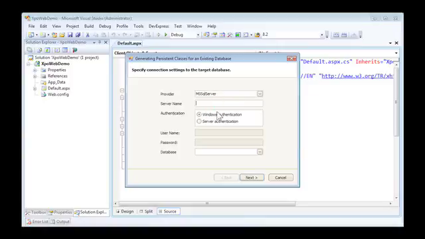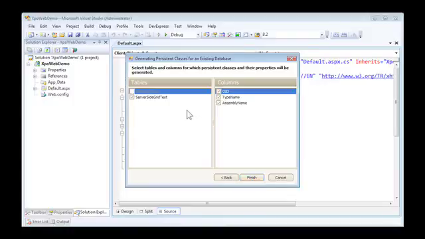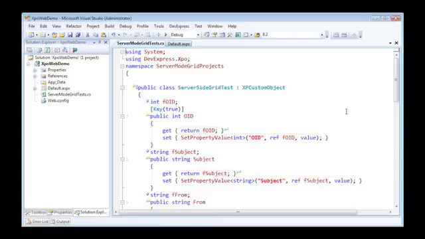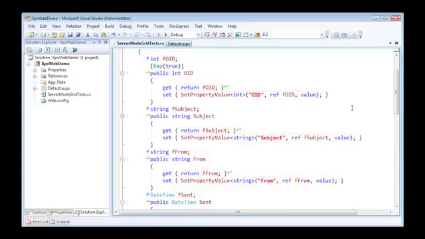Now this wizard will come up that'll let you specify the connection information and pull in the tables that you're interested in. So I'll select my local SQL server and the server mode grid projects database. Here you can specify the tables and the columns that you want to import. For this demo, I'll import in server-side grid test along with all the columns. And a lightweight code file is generated for us.